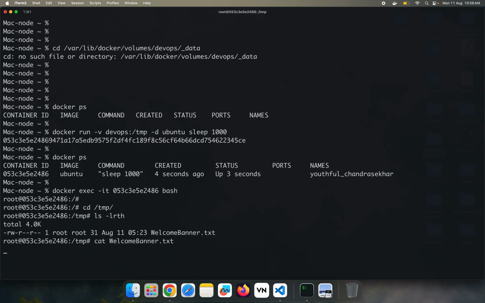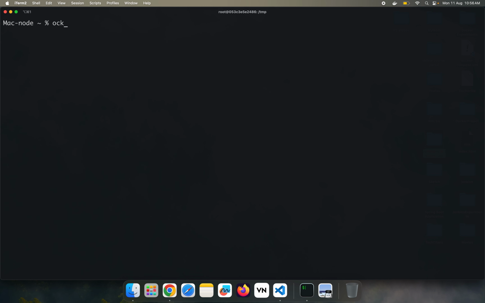Why do I see that file there? Because we have mounted a specific volume to this directory. So whatever file we create under the temp directory will get copied over to this volume, and as soon as we recreate the specific container, all the files from this volume will get copied over to the temp location. This is how you persist the data. Now let's exit.